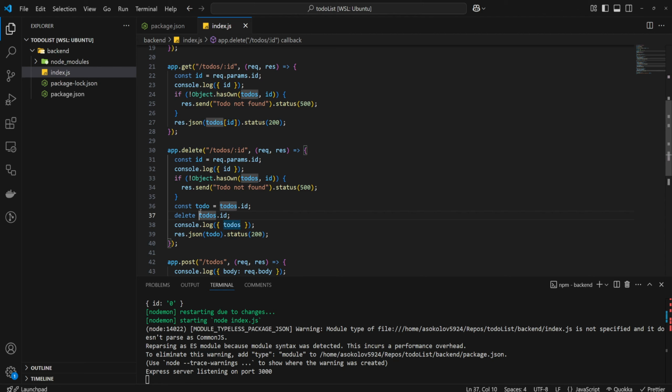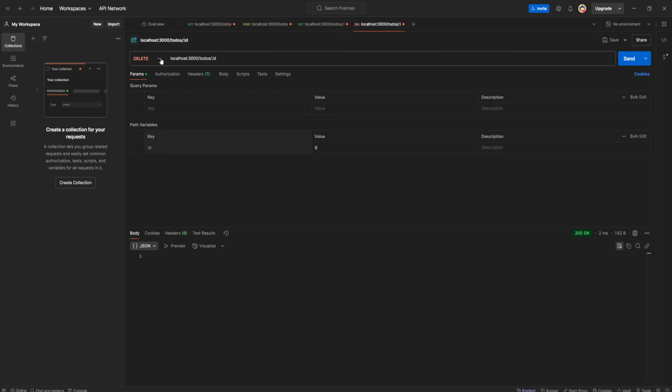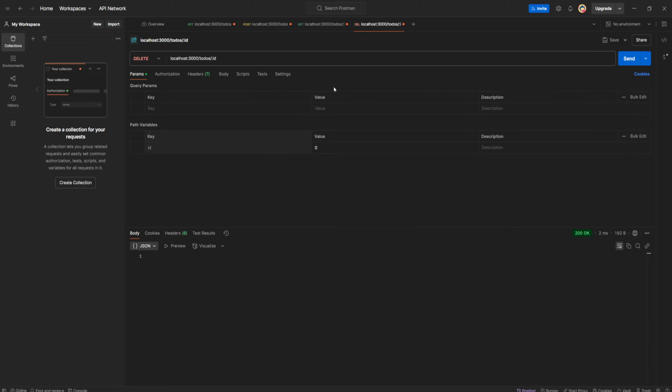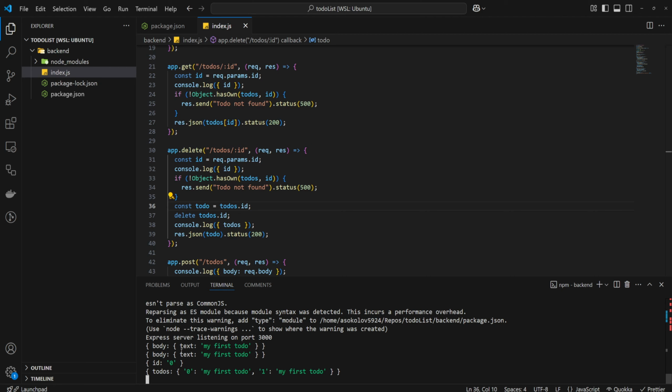To-dos ID. Yeah, let's find out. Okay, so let's see here. So let's post. Let's do a get. Post just to make sure we have multiple. Okay, and we delete. And let's see what we print. To-dos, my first to-do. Okay, so it didn't delete. Yeah, it didn't delete. Clearly.